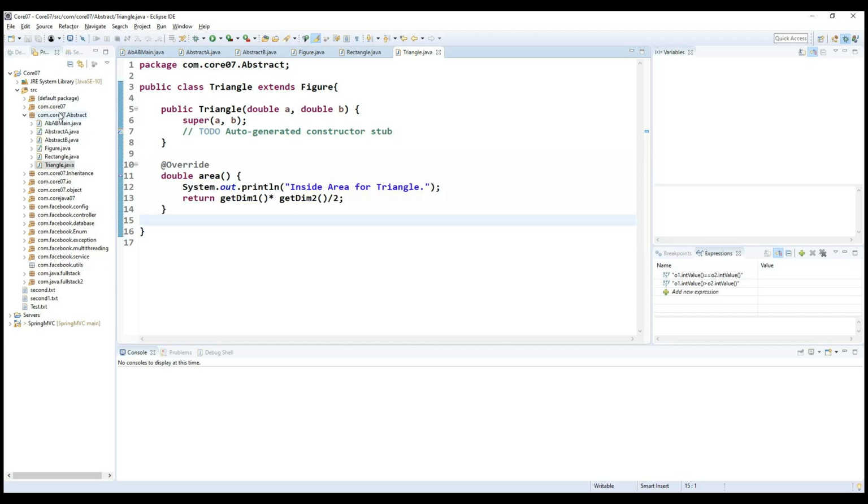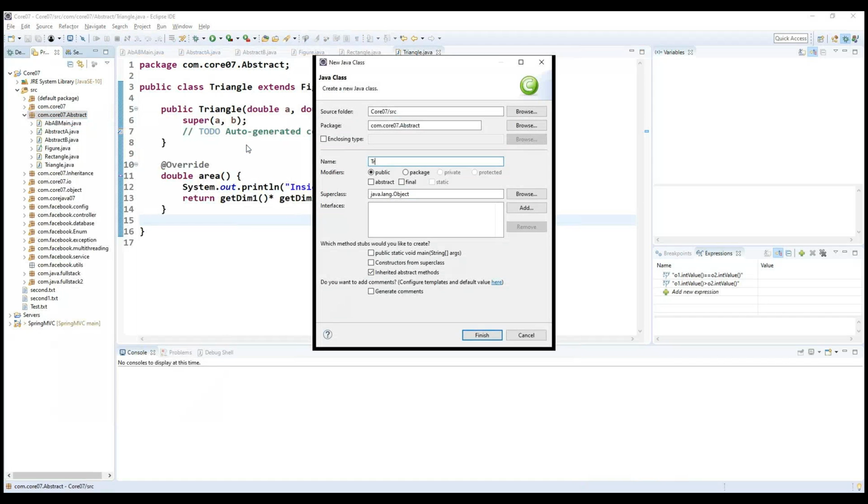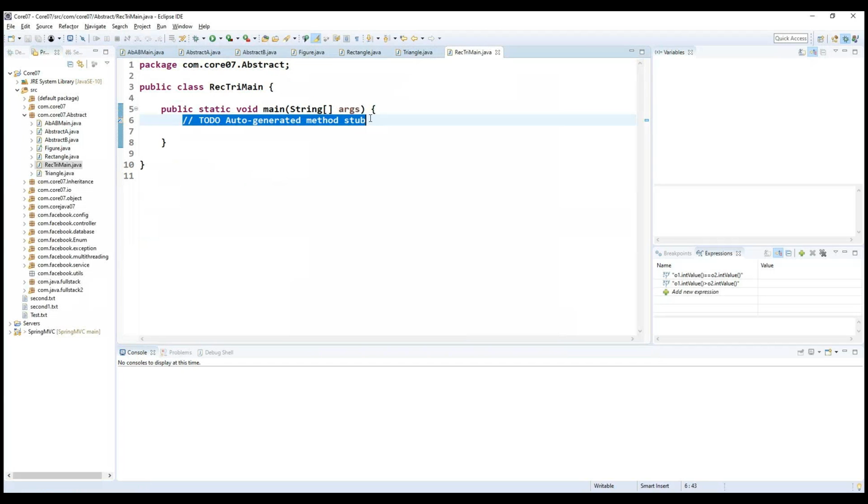Now let me create the object here. What is the object we can create? REC, TRI, as well as main here. Now rectangle, triangle and main class here. And here you can create two objects here. So what are the two objects we can create? The two objects basically are rectangle as well as triangle.